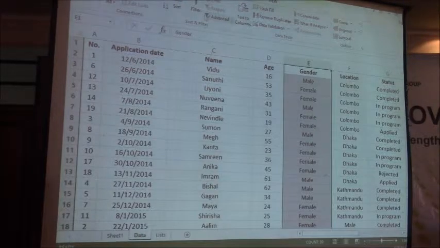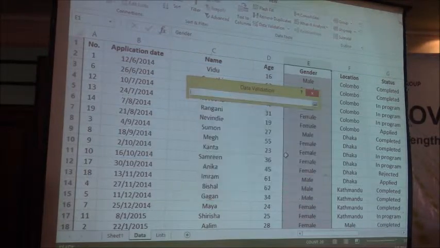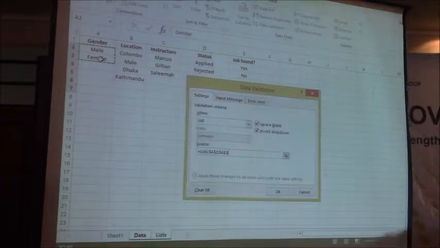So to force that, we go to data, data validation, and instead of allowing any value, I want to allow only a list, and the source is just male or female.